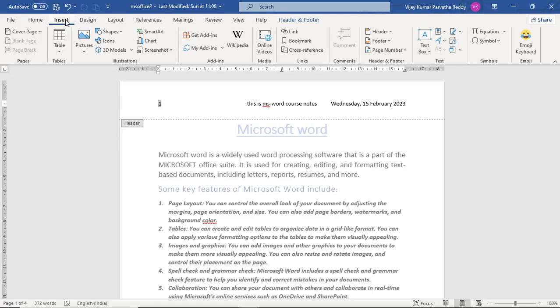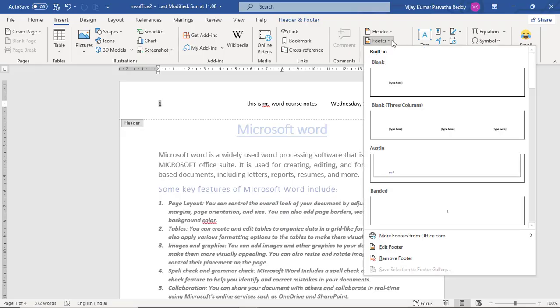So like that you can insert headers in the top margin and you can place relevant information to print or to view on each and every page of your document, and similarly the footer also.